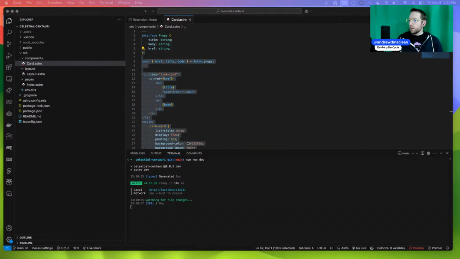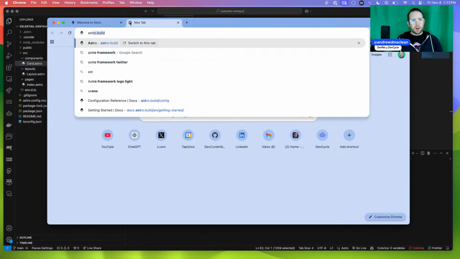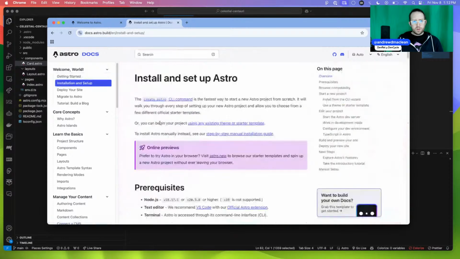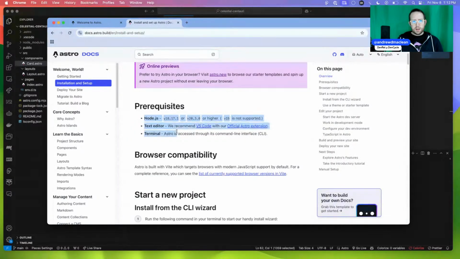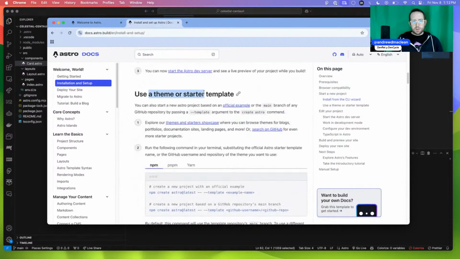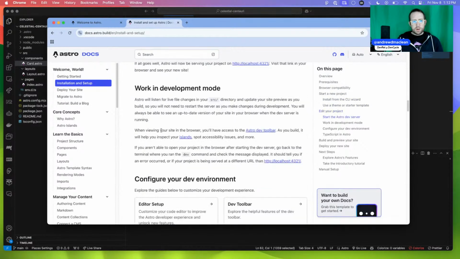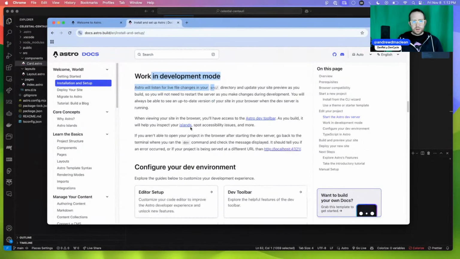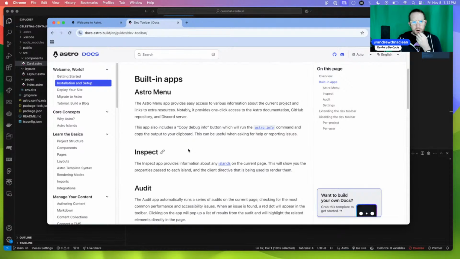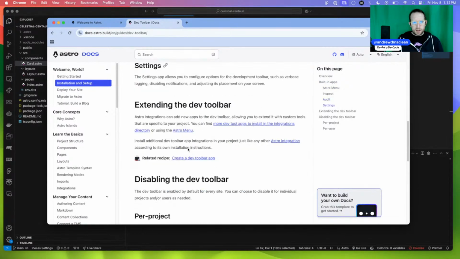Okay, so let's go over here and we're gonna open up our Astro docs again. Documentation. So our getting started, I think we followed this process already. Yeah, no text editor terminal. We ran this command, use theme or starter template. We just went with a starter. Start the Astro dev server, work in dev mode. Awesome. Editor setup, dev toolbar. There's a dev toolbar? That's cool. How do we access said dev toolbar?